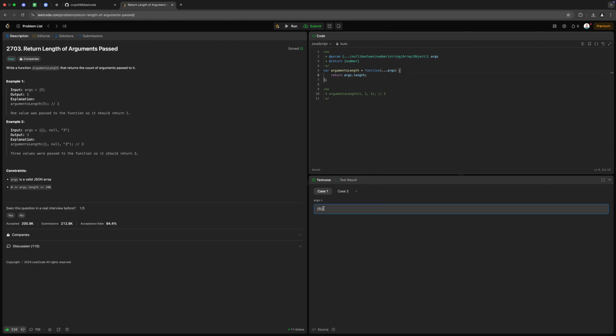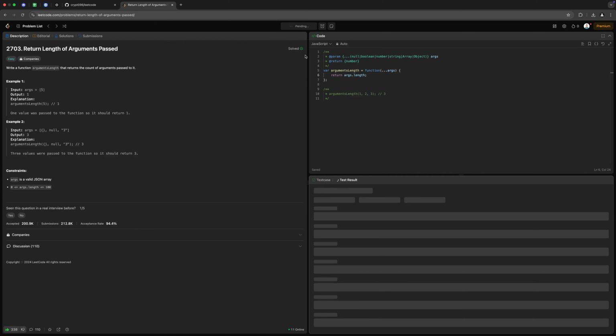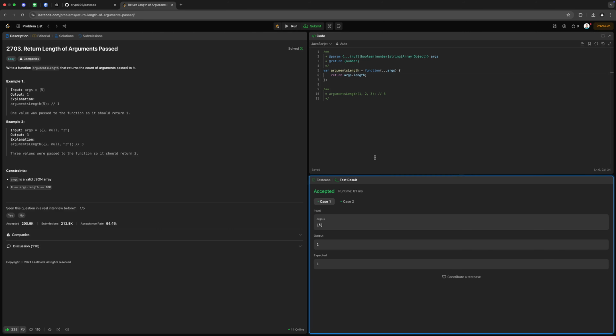Okay, let's try it out. We have case 1, which is 5. We already saw this here. And case 2, which is an empty array, null, and a string, 3 elements inside of the array. Let me quickly find run. Okay, run, and let's see if it works. Great, it works on 2 tests at least. And yeah, let's try to submit this one.